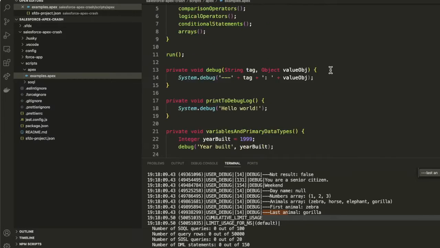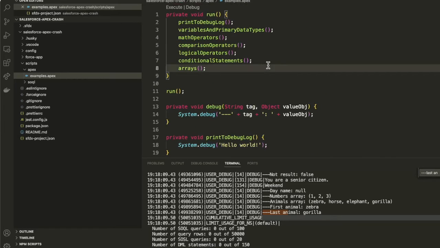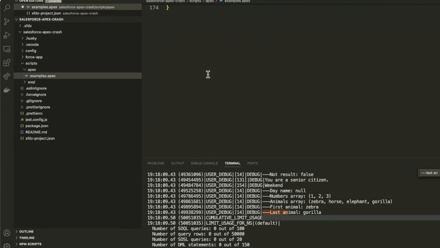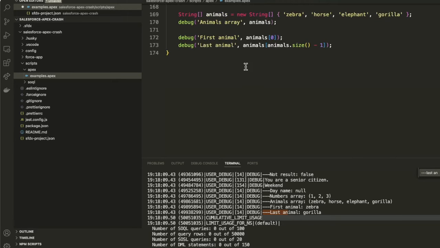So let's scroll back up to the top here. And what I'm going to do is create a new method call called collections. And then I'm going to copy this name, come back down here, and let's create a new method, private void collections, and open that up.